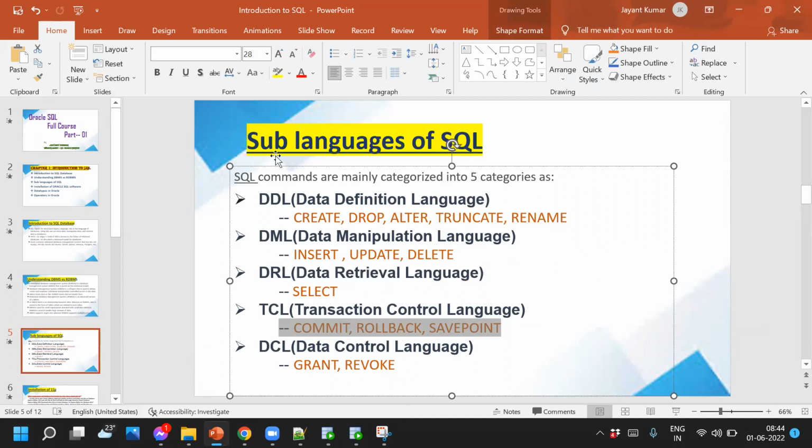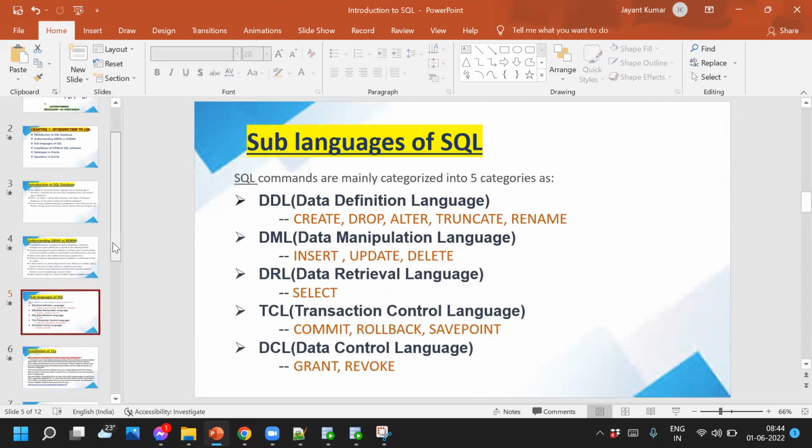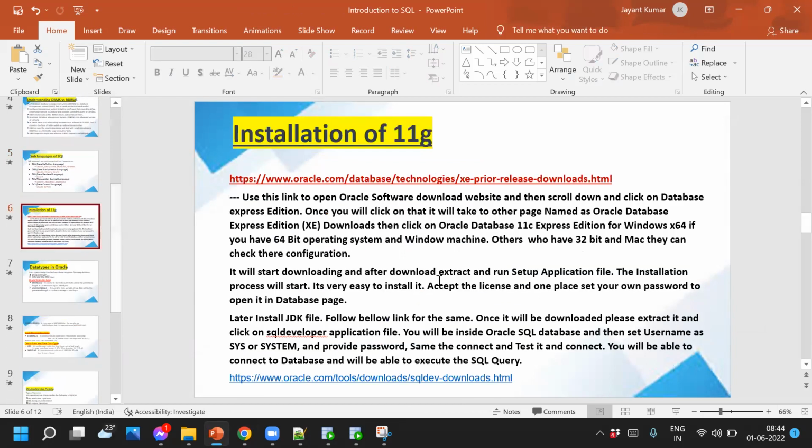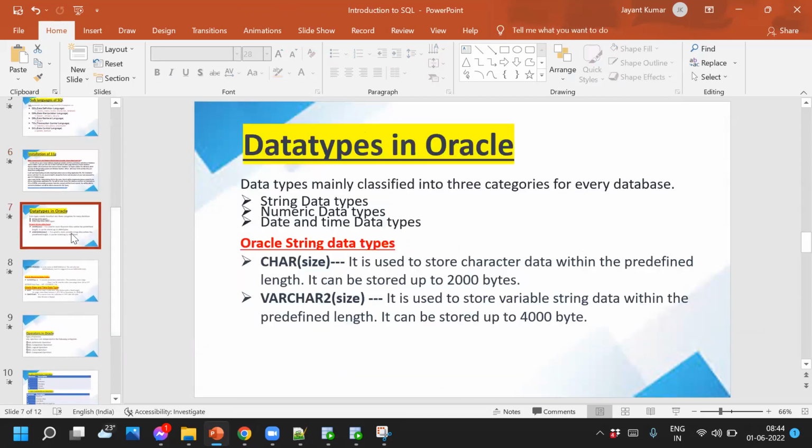Sometimes in an interview they may ask you what the sub languages of SQL are. So you can say DDL, DML, DRL, TCL, DCL. These are the sub languages of Oracle SQL. The installation of Oracle 11g we have already seen. You can refer to the video or the document. I have mentioned it clearly step by step.